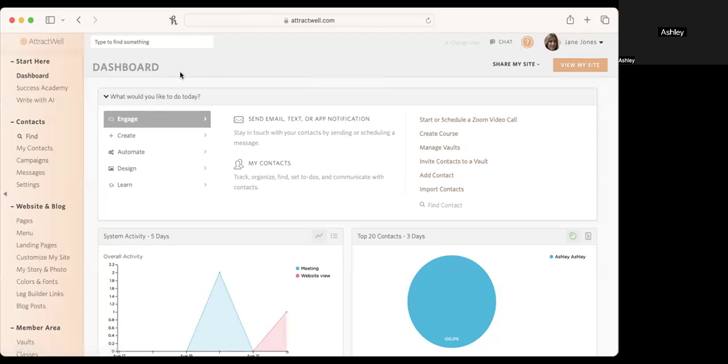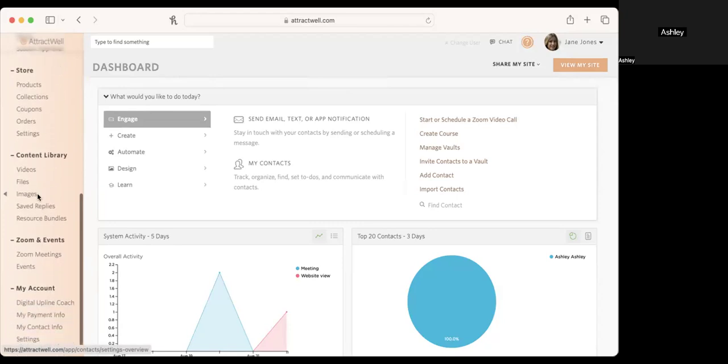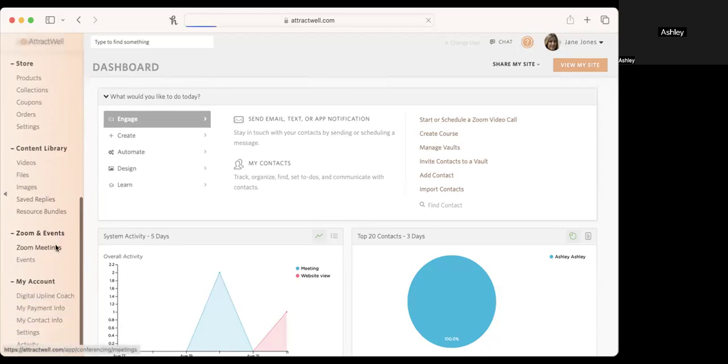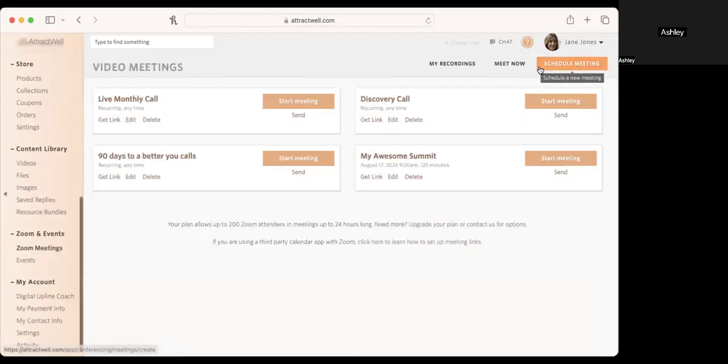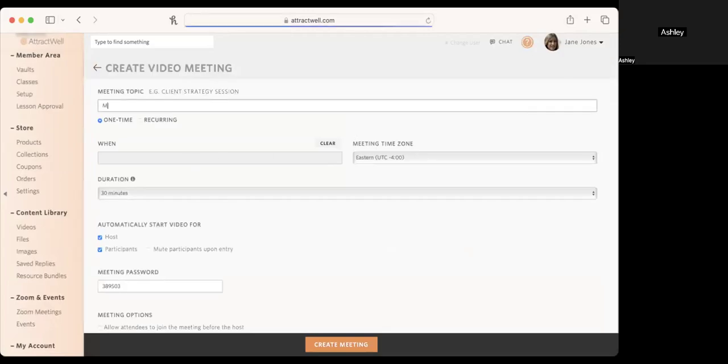And where we'll find that in our dashboard is right down here under Zoom meetings. So we'll click there. And then we'll go ahead and set up that meeting. So I'm going to go here to schedule meeting. This is going to be a meeting with me. So maybe this is, I'm going to name this for my program. So this is 90 days to a better you. And it's with my client named Ashley, which is me.